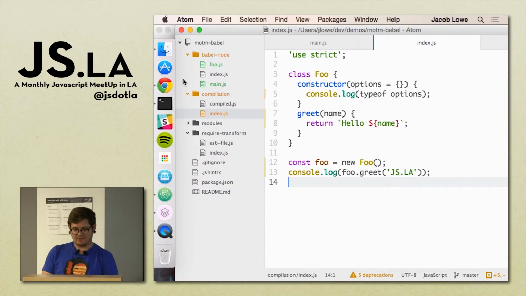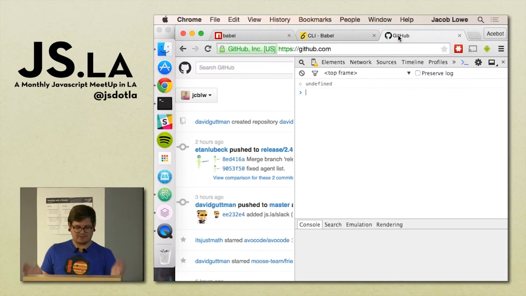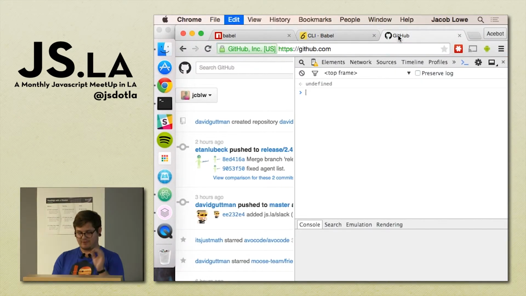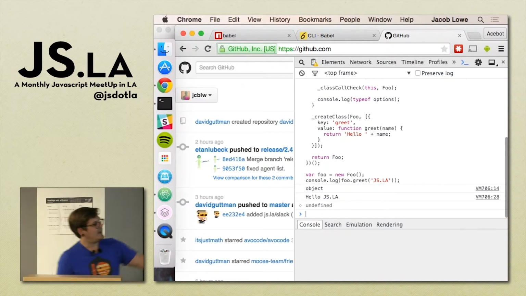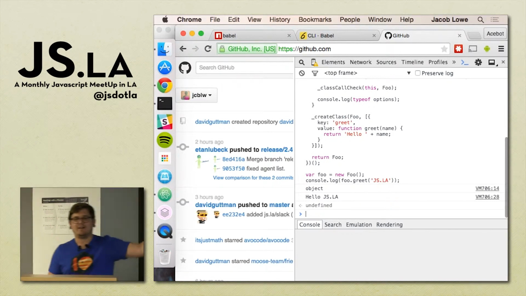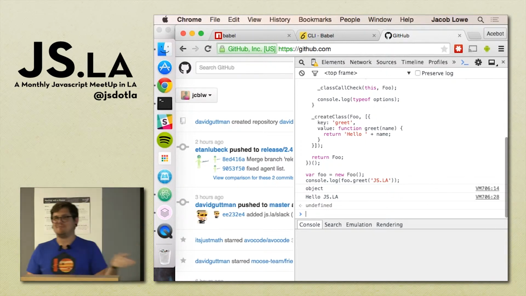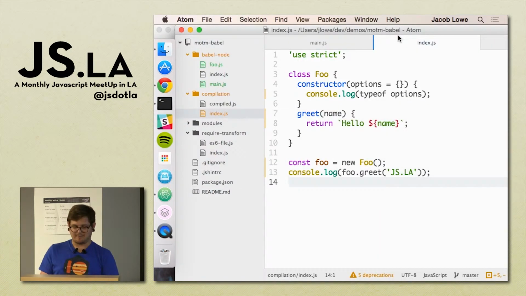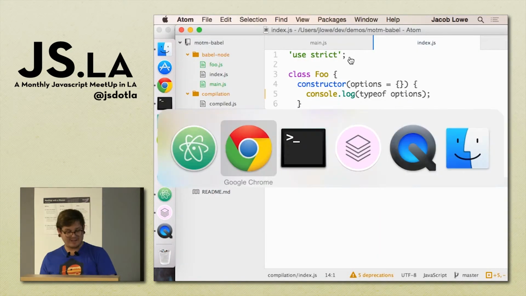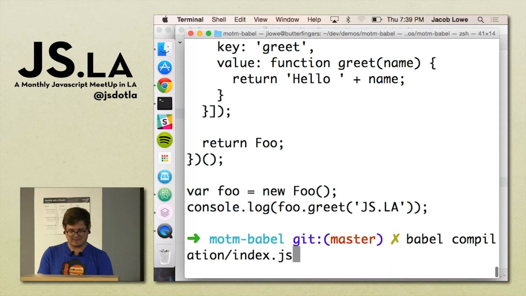And I'm going to take this over into my browser. So you can see this is just ES5 code. And we have the console log object and hello JSLA. So we transcompiled ES6 code, and we're now running it inside of a browser. Granted, you don't want to copy and paste it from your standard out and then paste it into your browser's console. That's not logical. So what you can do with Babel is output it to a file.